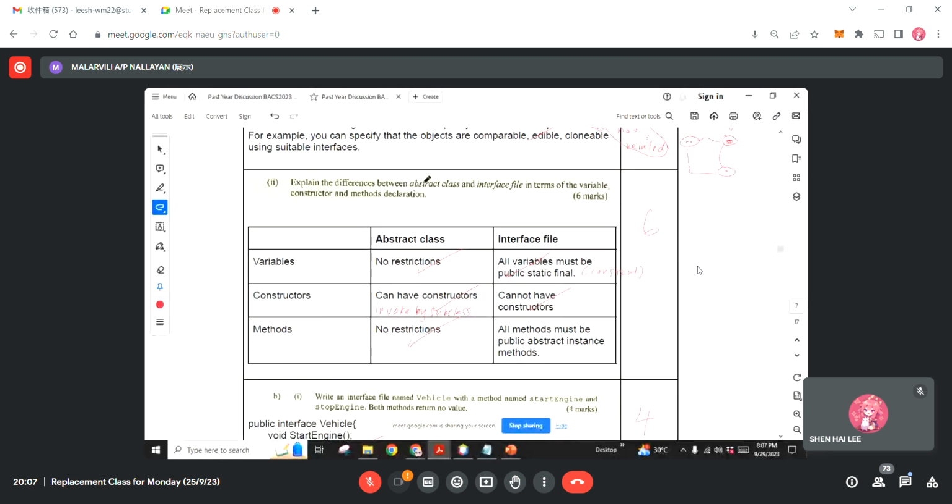Explain the differences between abstract class and interface file in terms of variable, constructor, and method declaration. For an abstract class, there is no restriction about the variable. They can have an instance variable, and they can have a static variable. In an interface, all variables must be public static final. Public static final means it is a constant, so in an interface we can only have constants.